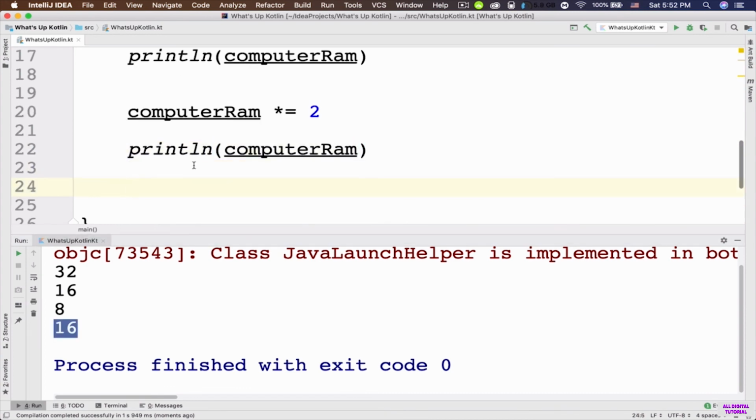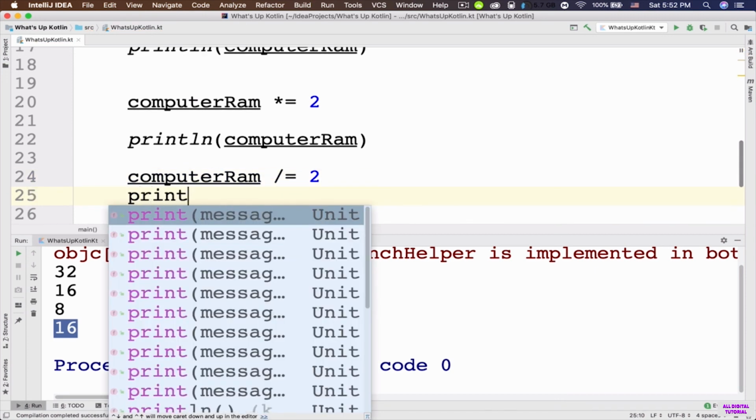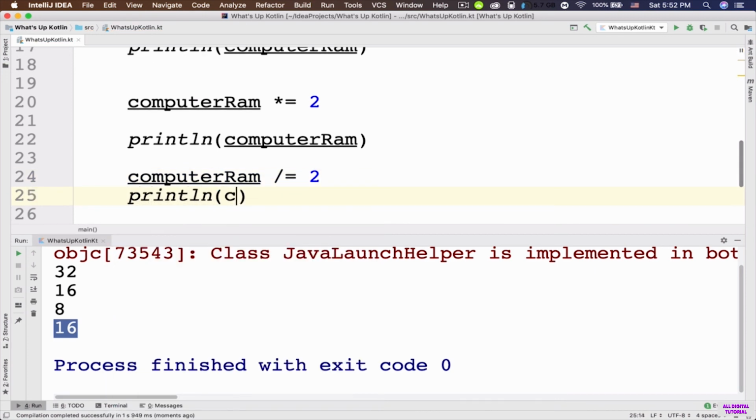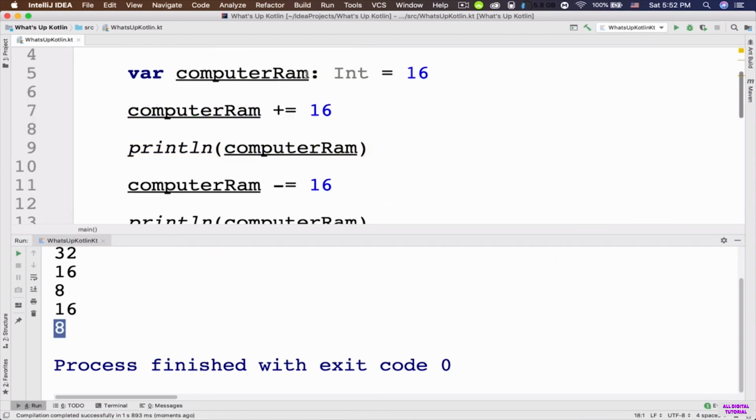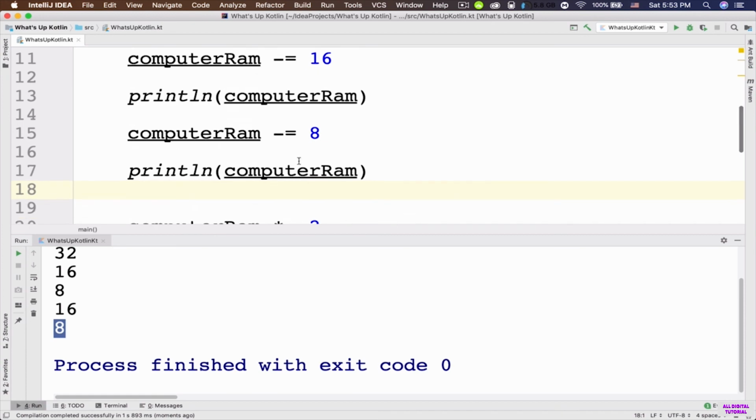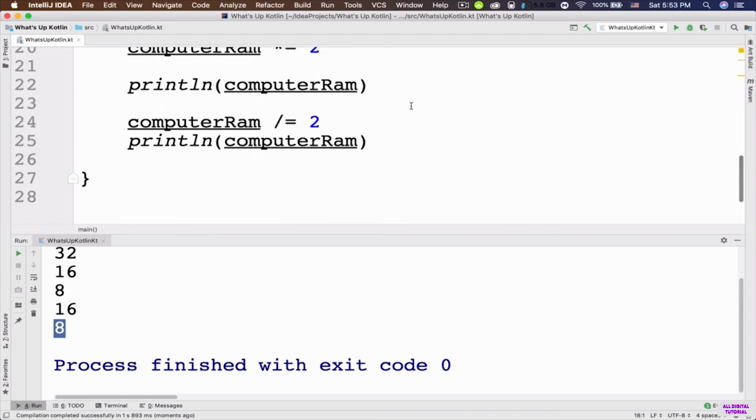I can also show you the division operation. So computer RAM, division operator, assignment operator, and then for example 2. So now let's try to output this value to the console. Let's run the app. Now you can see number 8 outputted here. So this is for incrementing, decrementing, multiplication, and division.